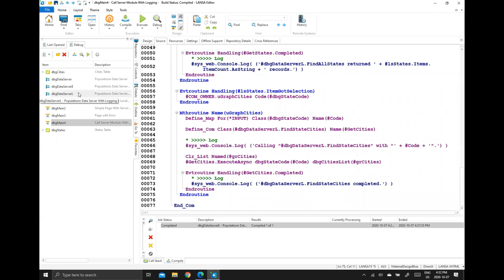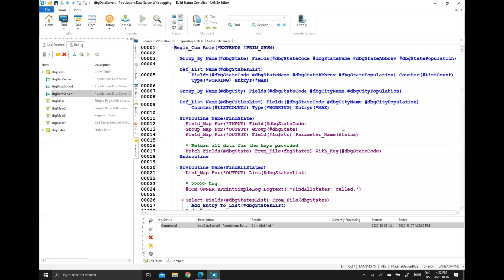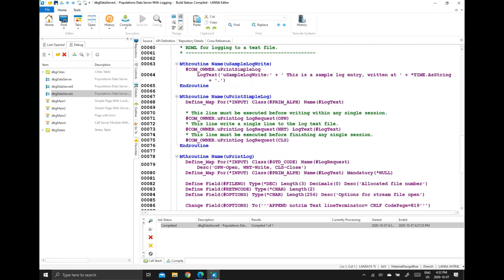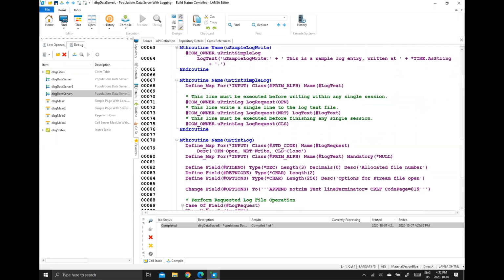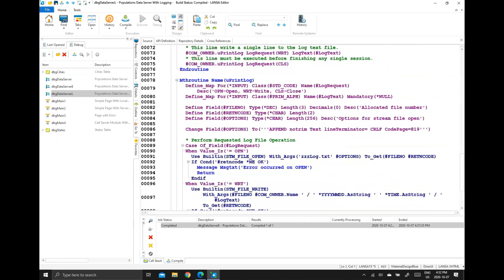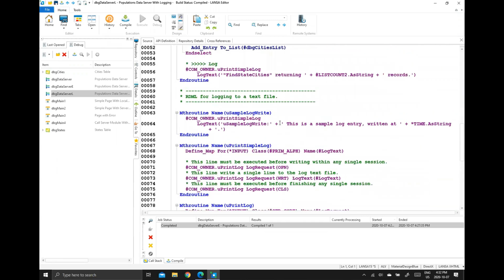So we've got the server module with logging also. And just straight out of the manual, I took a little bit of code and created the RDML for logging to a text file. All I'm doing is saying I want to write something to a text file, and I just put a routine name around it and parameterized it a bit. So anywhere here I can say I want to print a simple log message. Here's the log text. What it's going to do is open the text file, write to the text file, and then close the text file.